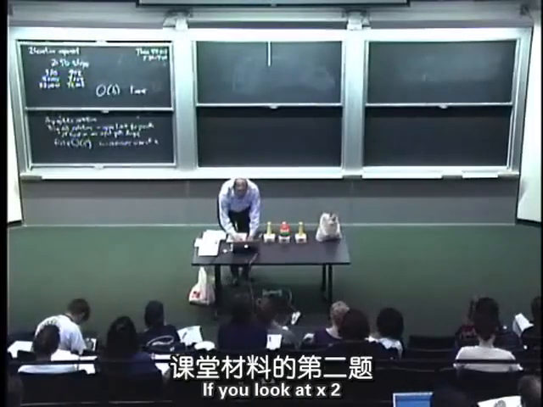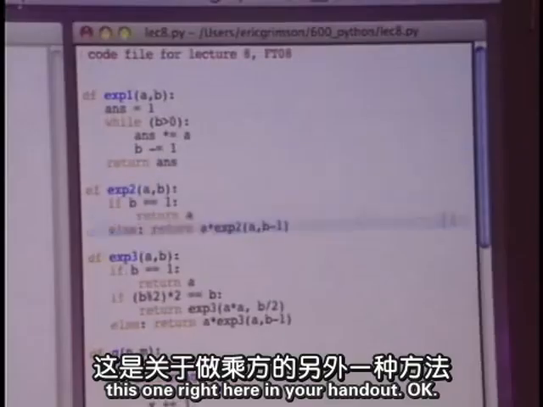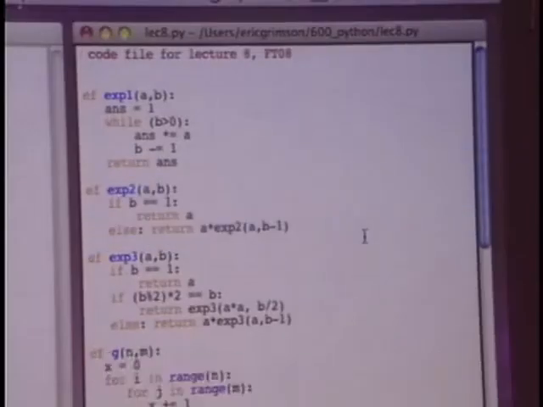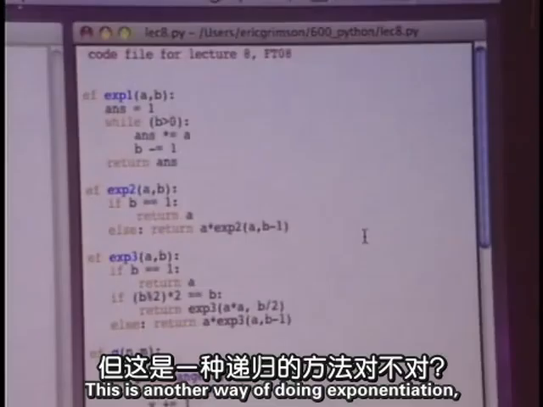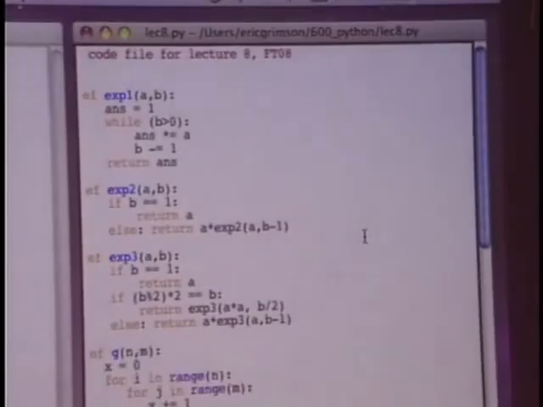If you look at x2, this one right here in your handout. Okay, this is another way of doing exponentiation, but this one's a recursive function, right? So again, let's look at it. What does it say to do? Well, it's basically saying a similar thing.